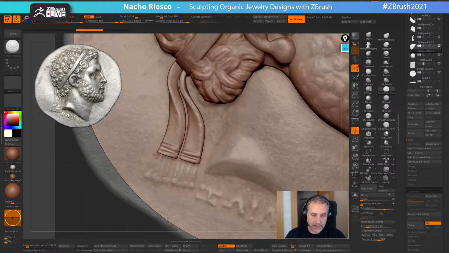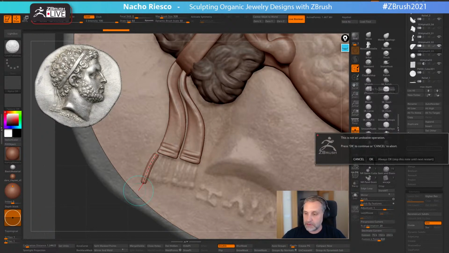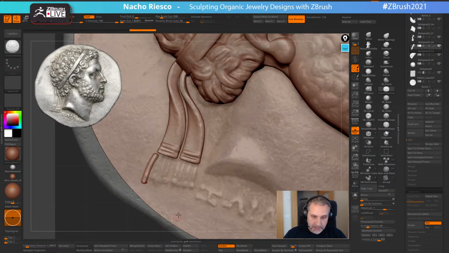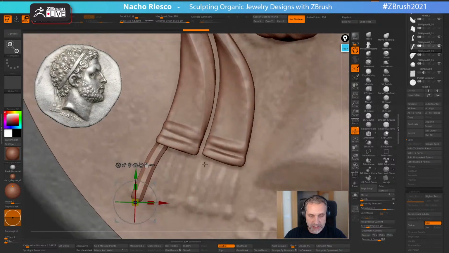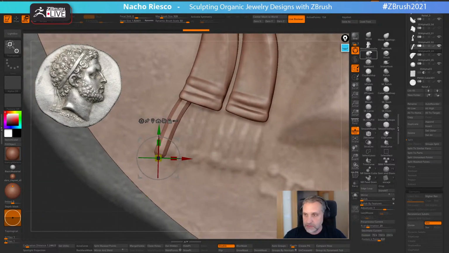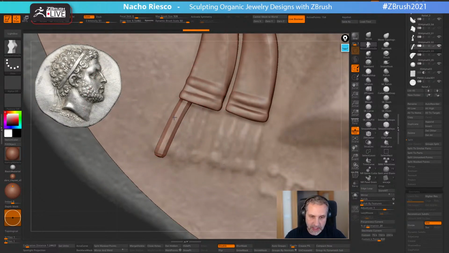To start creating one split mask point. Got them. This is another cool feature that ZBrush has.